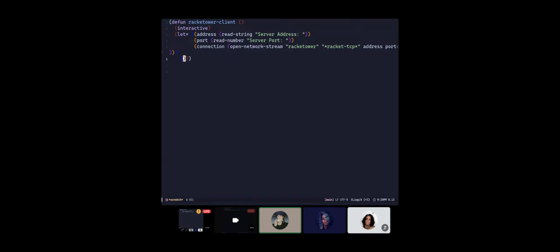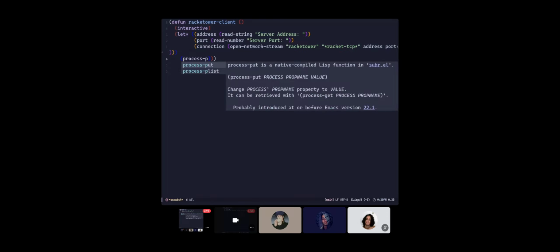Okay, so here we now need to output to the process, and there's a function called process put. Let's read what it does. Process put is a native Lisp function. You pick the process and the prop name. What is the prop name? We can check, but it is a response or request, as far as I understood. Sure. Yes. Okay.